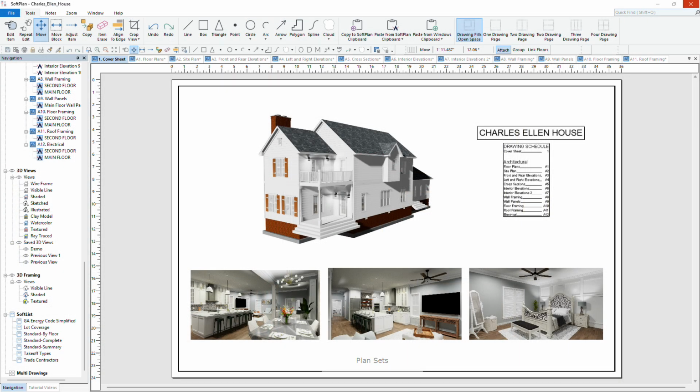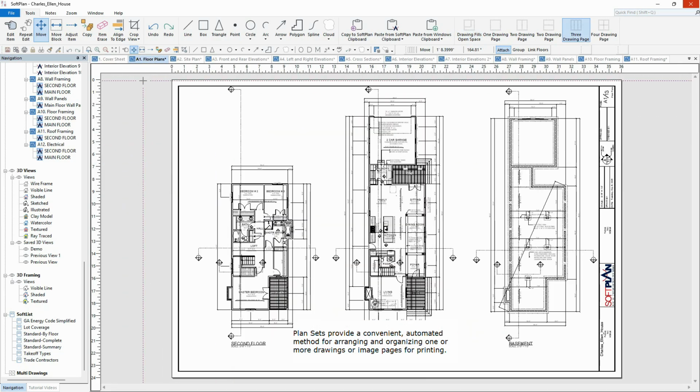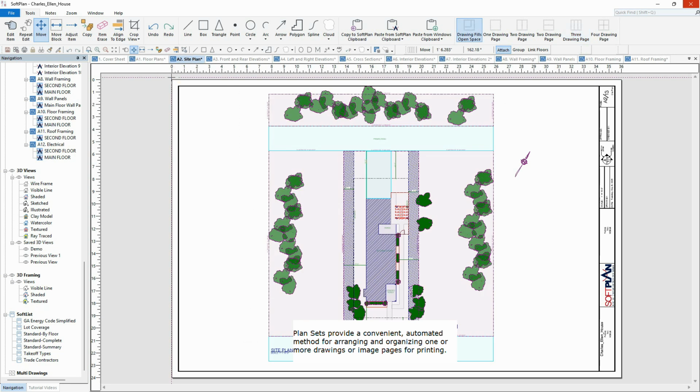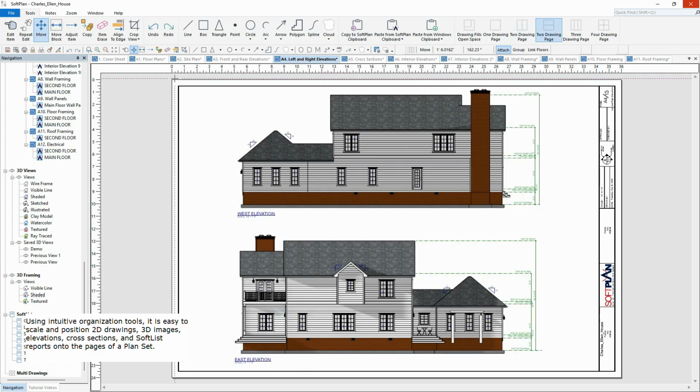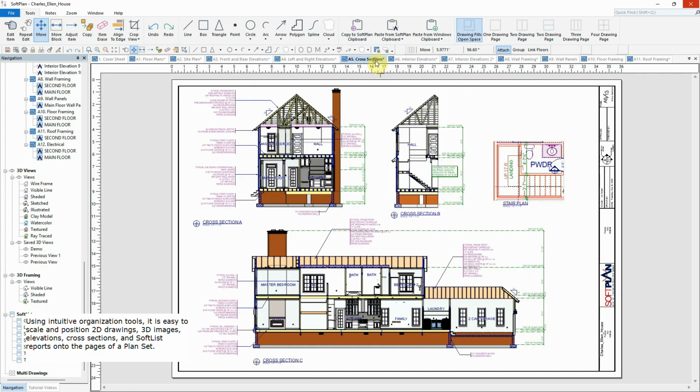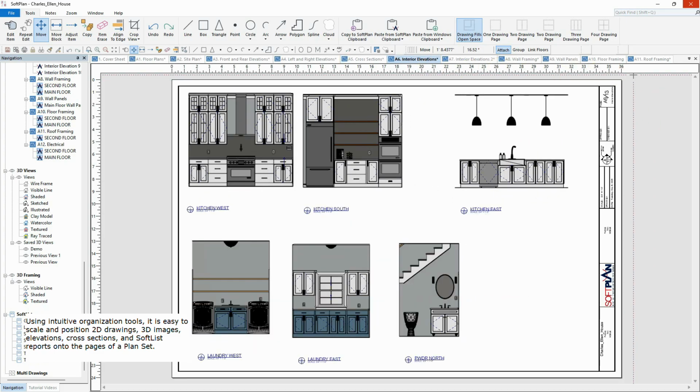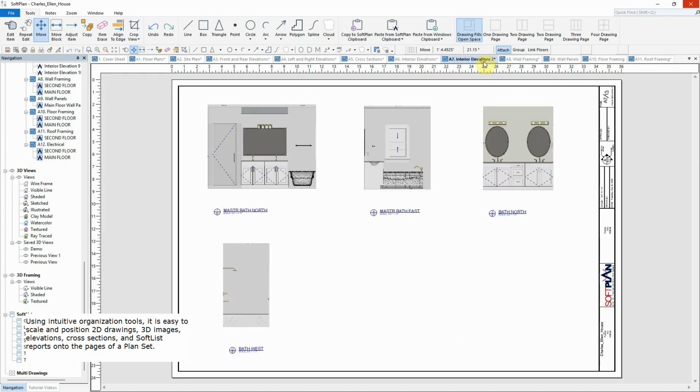Plan sets. Plan sets provides a convenient, automated method for arranging and organizing one or more drawings or image pages for printing. Using intuitive organization tools, it is easy to scale and position 2D drawings, 3D images, elevations, cross-sections, and SoftList reports onto the pages of a plan set.